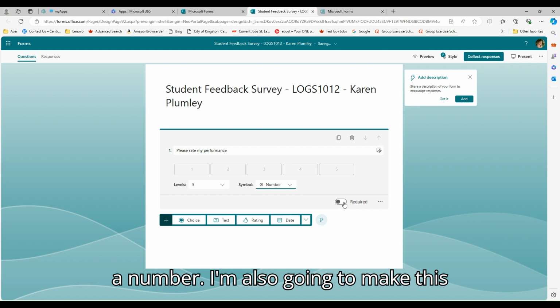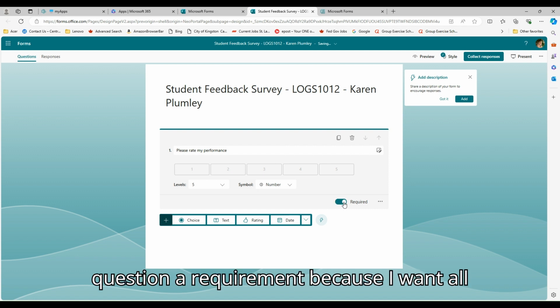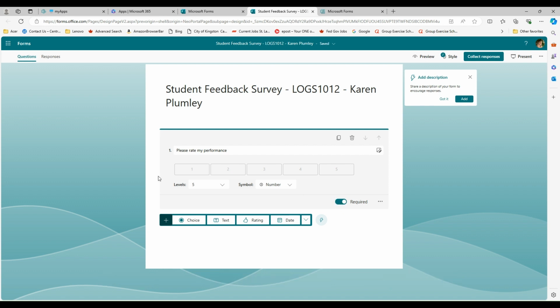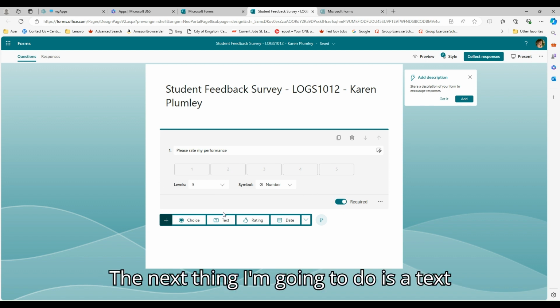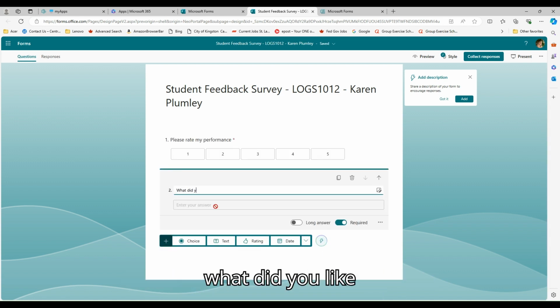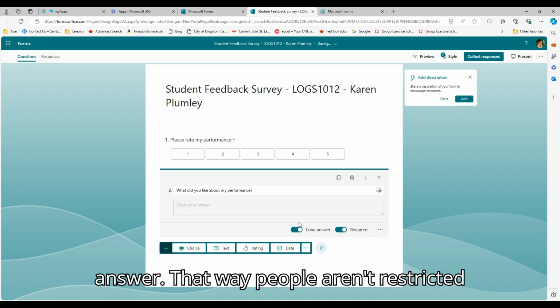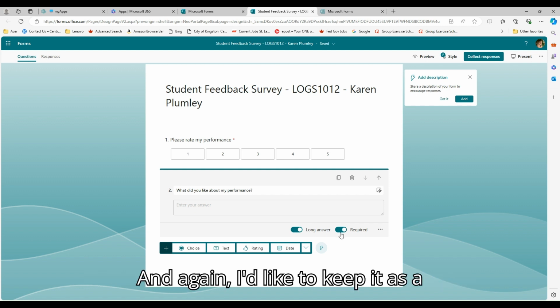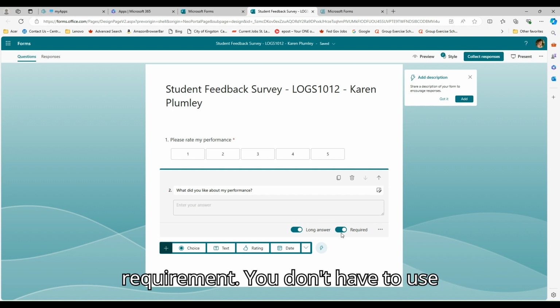I'm also going to make this question a requirement because I want all of the feedback to answer this question. The next one I'm going to do is a text question. And here I'm going to say, what did you like about my performance? I also like to keep this as a long answer. That way people aren't restricted with how much feedback they can give you. And again, I'd like to keep it as a requirement.